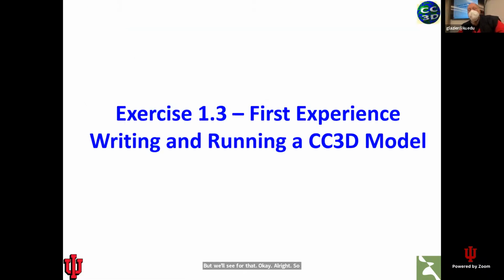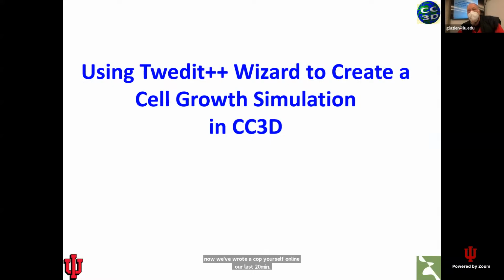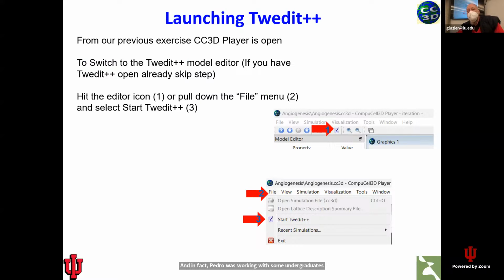So let's actually now, we've run a Computational model in our last 20 minutes. Let's actually write one. Computational has a little tool called Wizard, which needs to be developed a lot more. And in fact, Pedro was working with some undergraduates last semester extending Wizard. But let's use the Computational editor now. And so I'd ask people to launch Twedit.